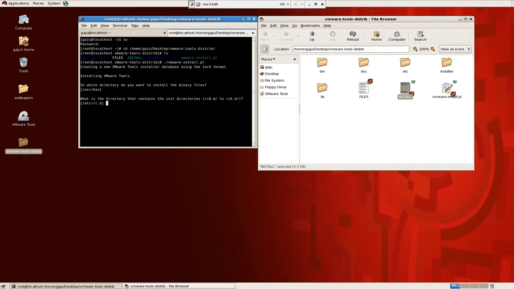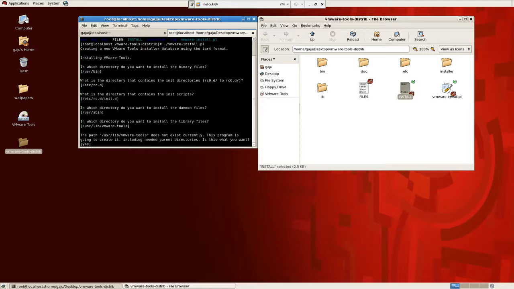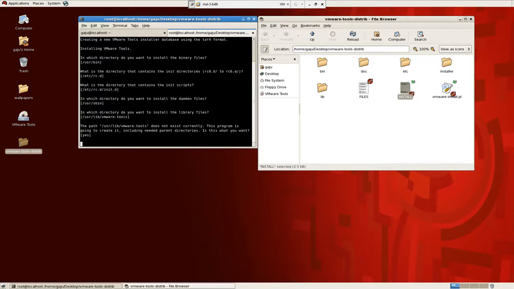Installing VMware tools: in which directory do you want to install the binary files? Yes, in that directory. What is the directory that contains init? It's already detected, so it's already known. Just keep hitting enter, enter, enter. I've already uninstalled the old version, otherwise it would have uninstalled the old version too, right? Say yes. Okay, this is what I want. I said yes. Okay, it's going to take a long time. Let's wait.